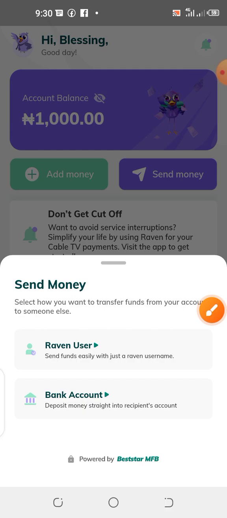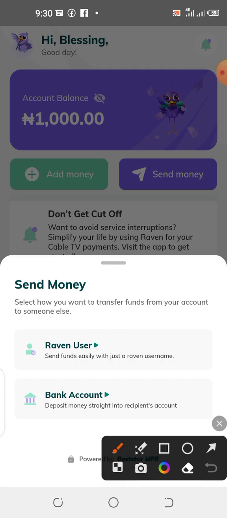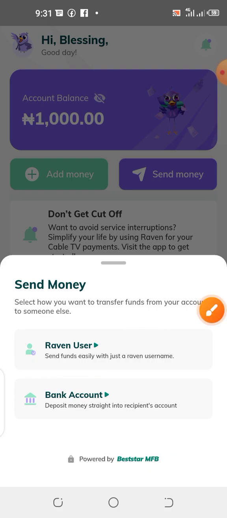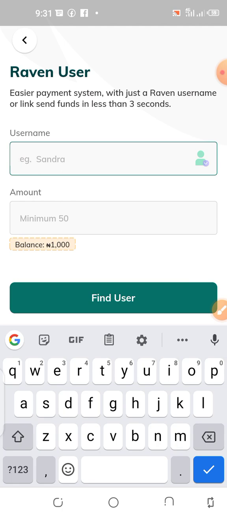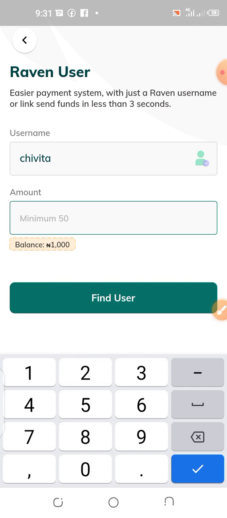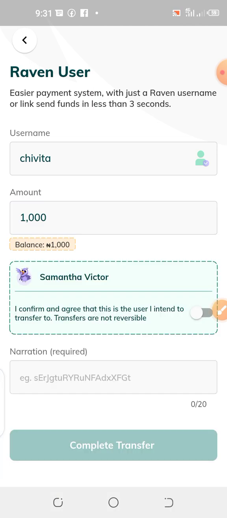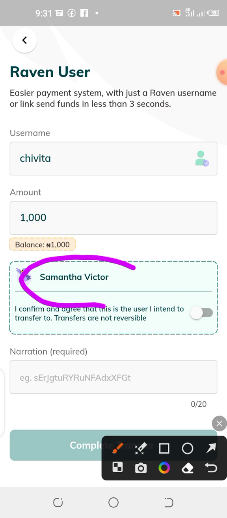Now, good. Where am I sending this money to? I'm sending it to a Raven user. Let me click it now. Good. What's the name that we saw there? The username we saw there is Chivita. And the minimum amount to send to our Roqqu account is 1,000 naira. Then let us find the user. Here is the user, Samantha Victor.